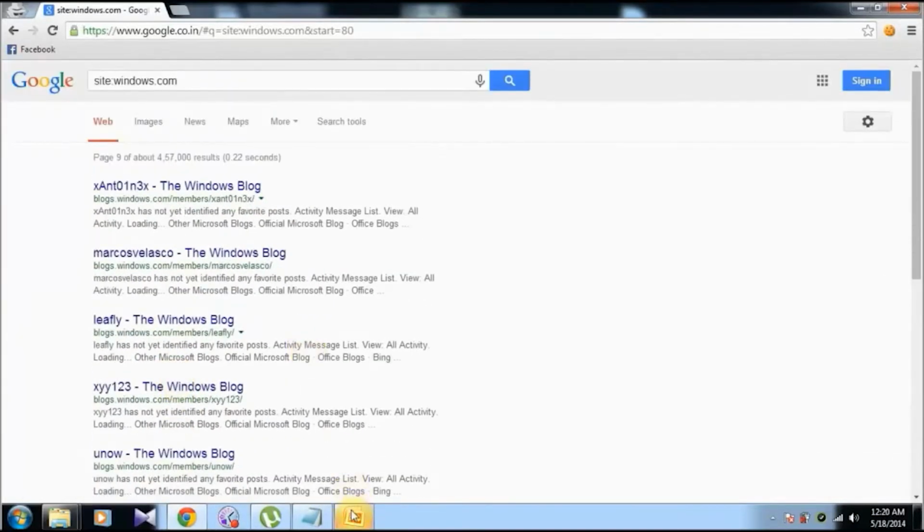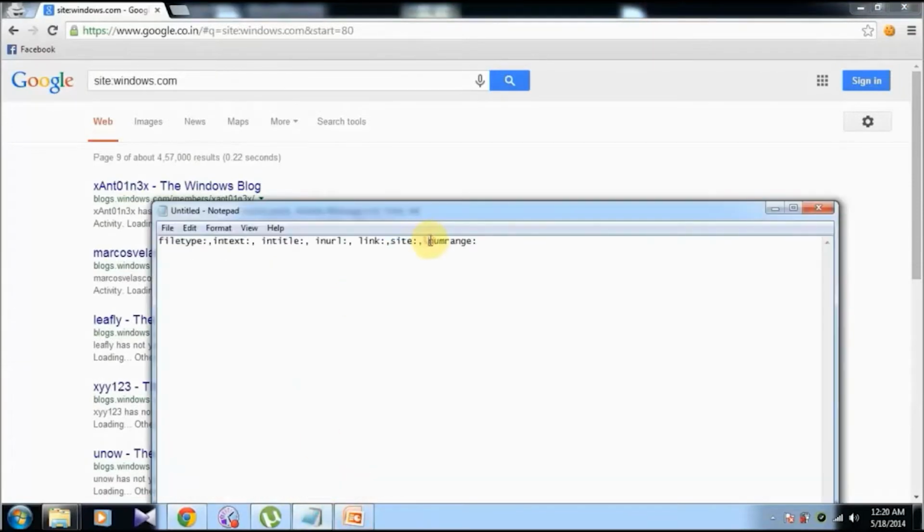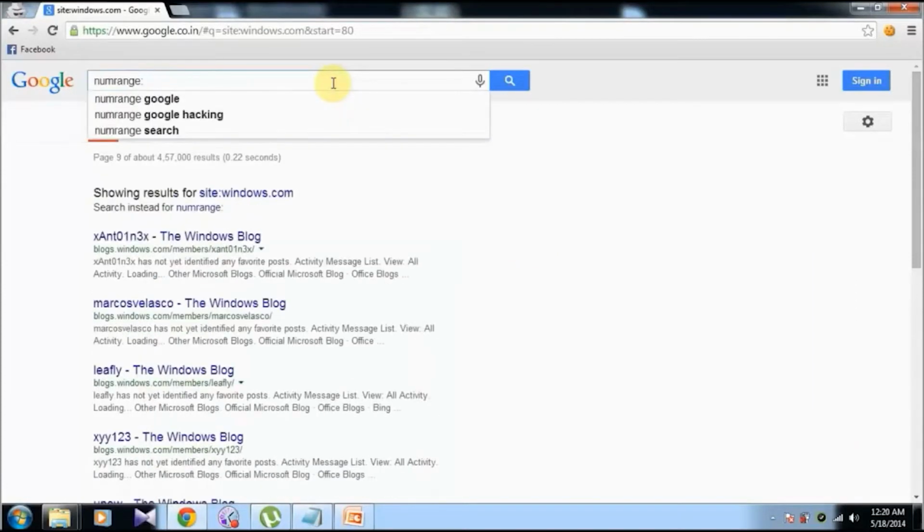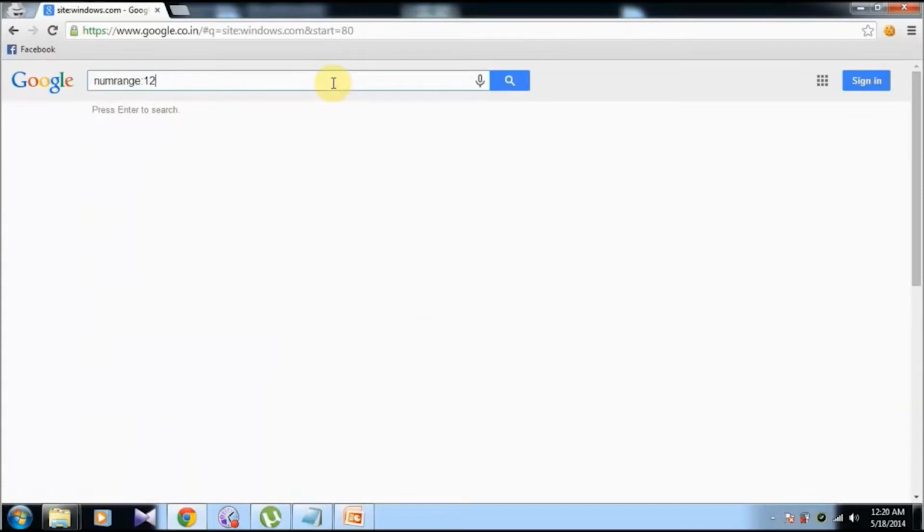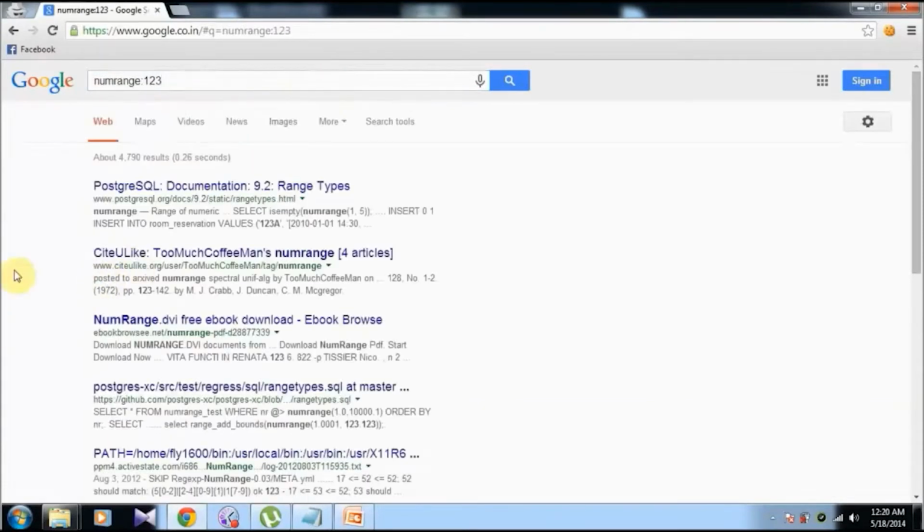So now let's look at the next one, num range. So this will only give you results for a number range. So you'll only get results based on the number.